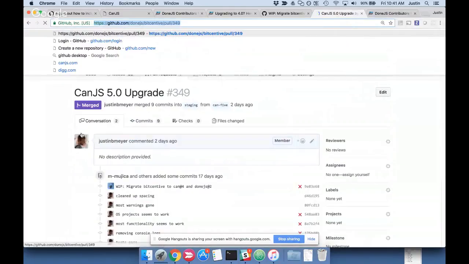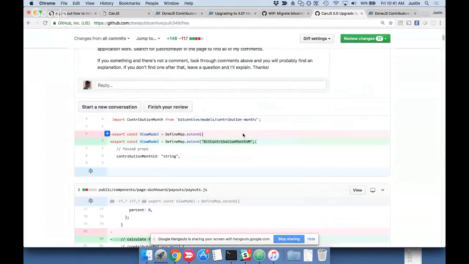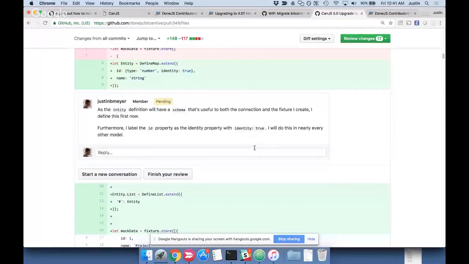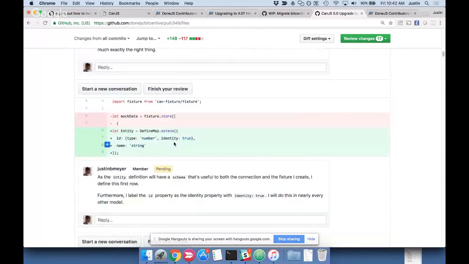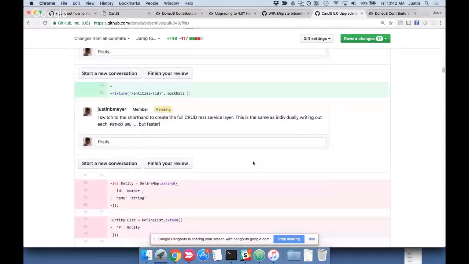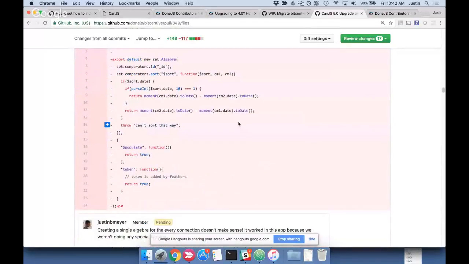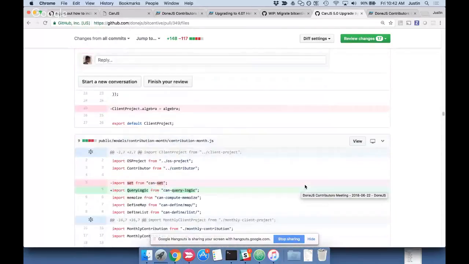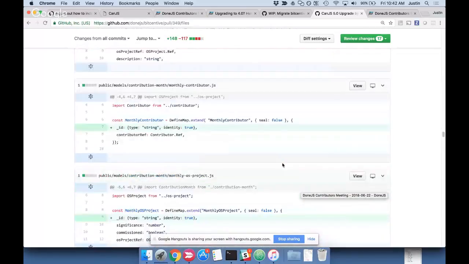The 5.0.1 is a lot less, especially because most of the 5.0 changes were really just making sure every model type had this new identity property. I'll specify the new identity property with can-query-logic. And the only other thing that I really wanted to show: I got rid of this old algebra that was being created, and I created the converter logic for Feathers. So I want to show that.